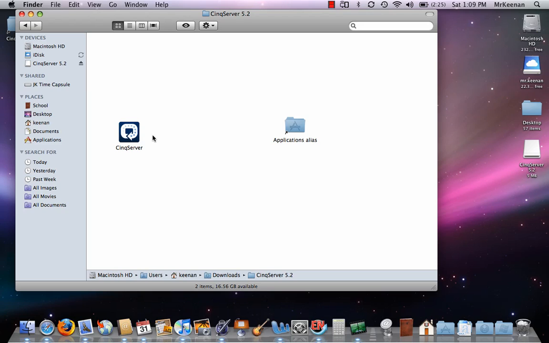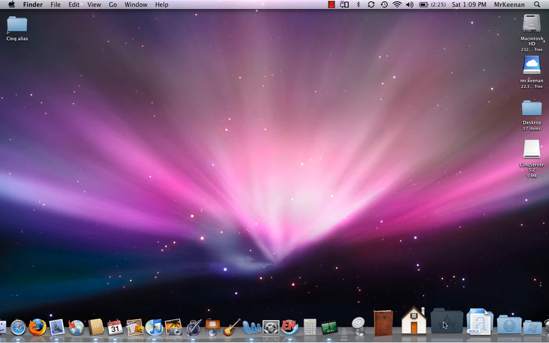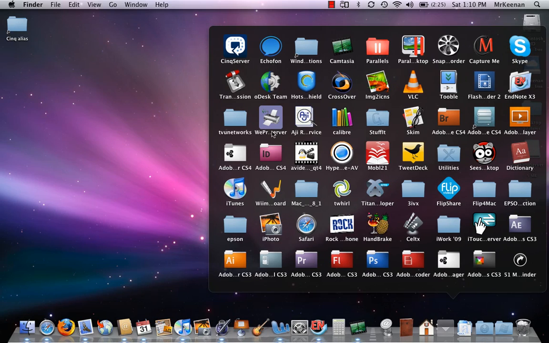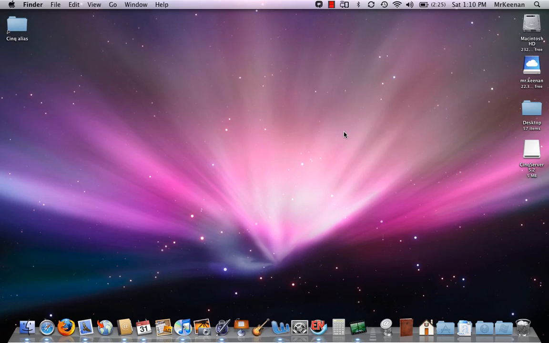So all you need to do to install is drag Cinq Server directly over to the application's alias. It'll fall in and you can close out of here. Then Cinq is in your applications folder. We're going to click on Cinq Server. Now because it's a file downloaded from the internet, you're going to get this warning. You just click open and you can see this queue pops up at the top.